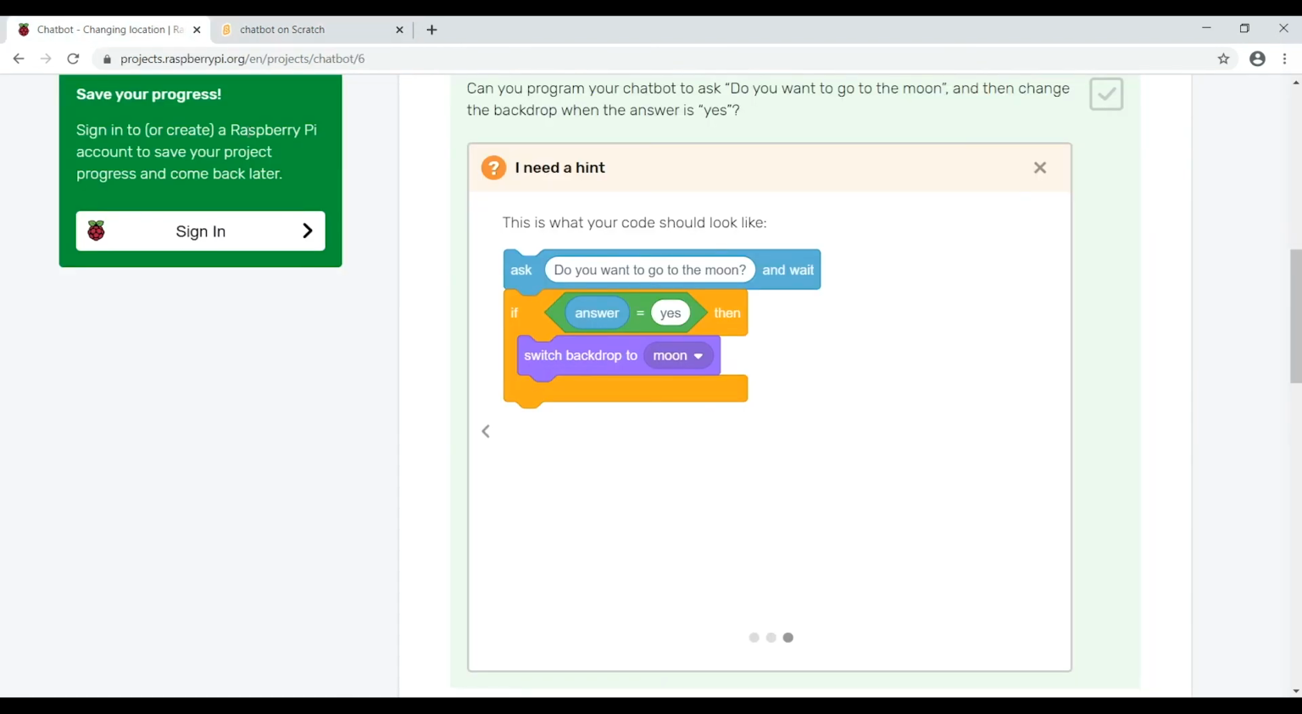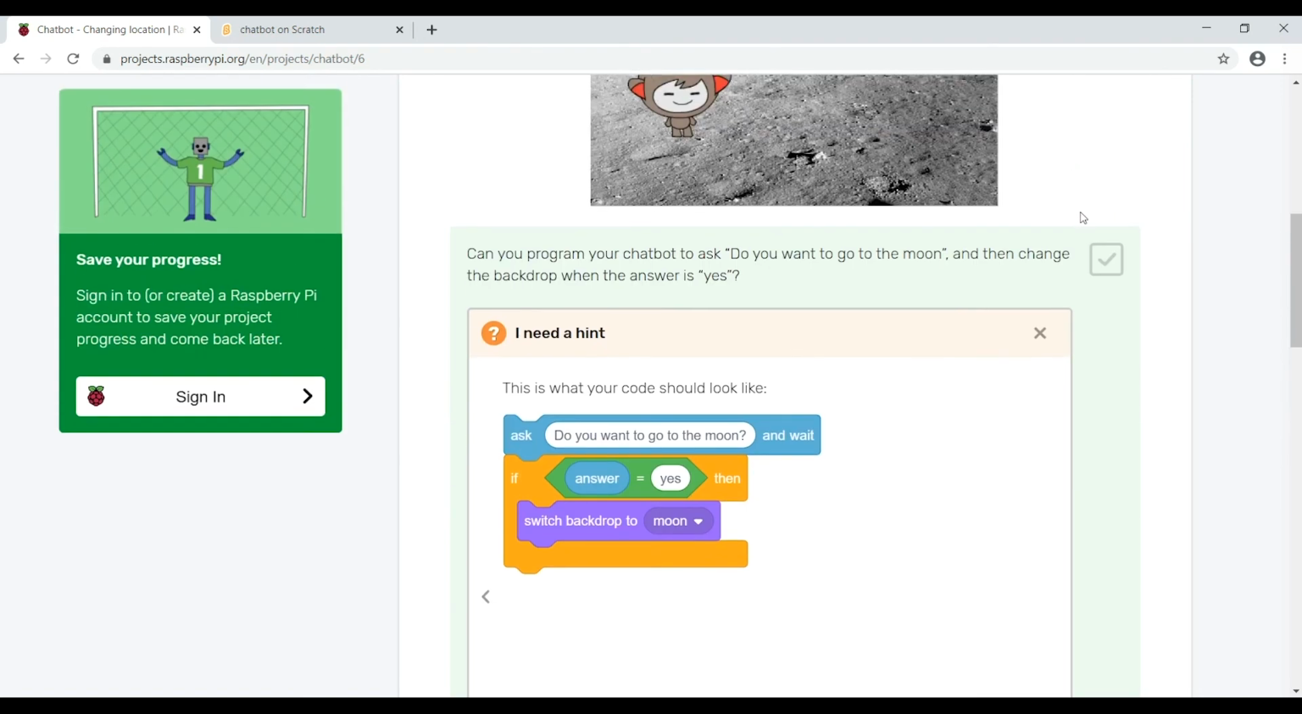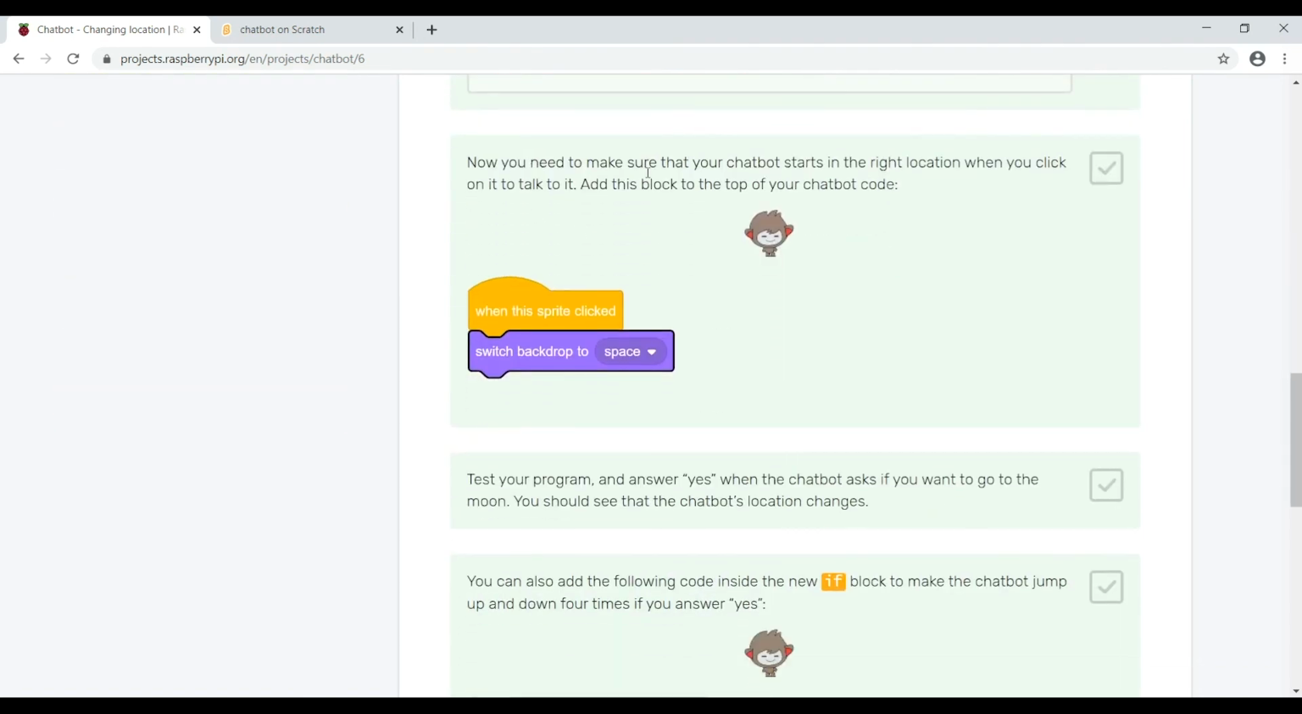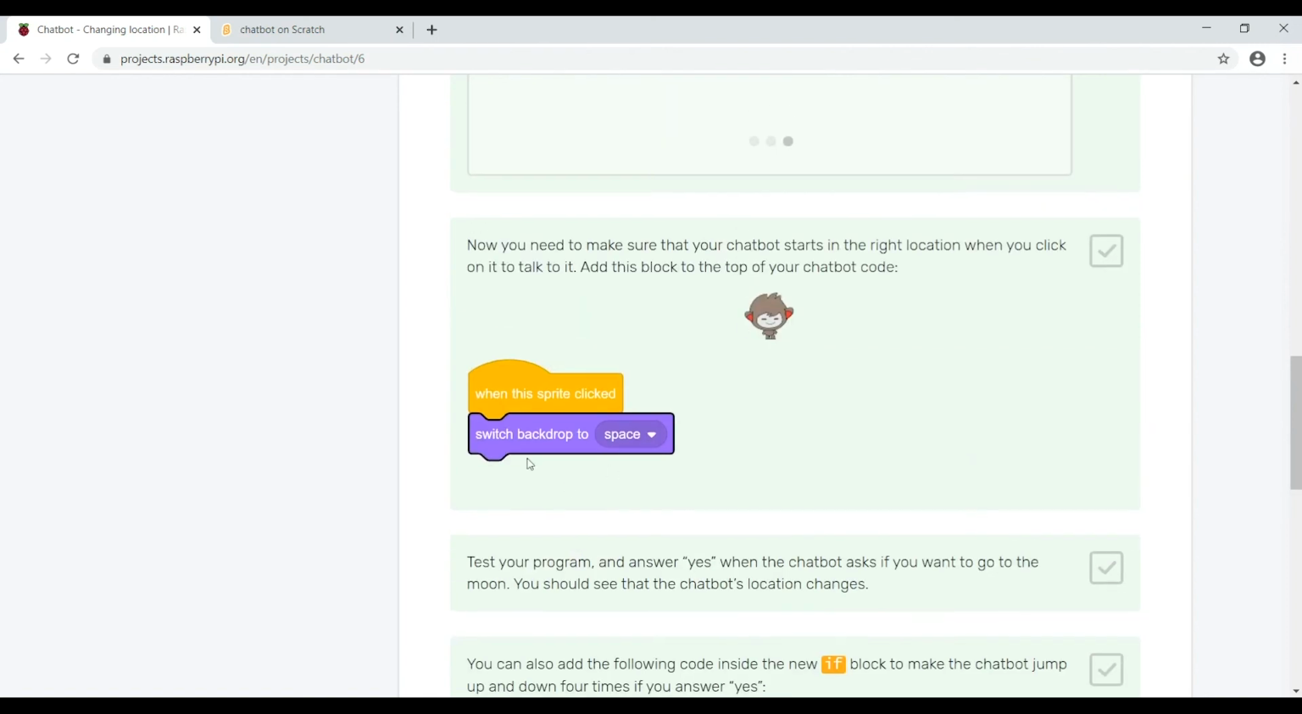So I'll click up here. And we've done that step, so we can click it. So we'll scroll down. Now you need to make sure your chatbot starts in the right location when you click on it to talk to it. Add this block to the top of your chatbot code. So when this right-clicked, switch backdrop to space. So just like changing the costume for our character, we also need to switch the backdrop.